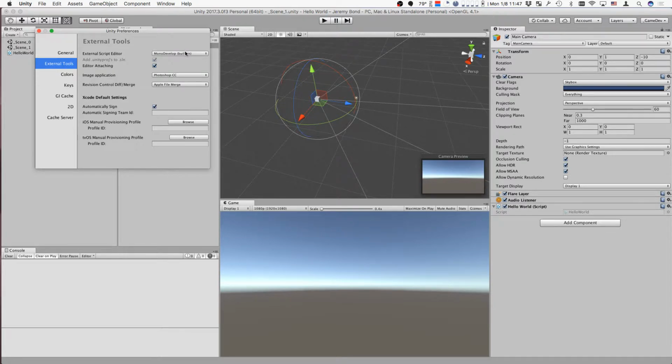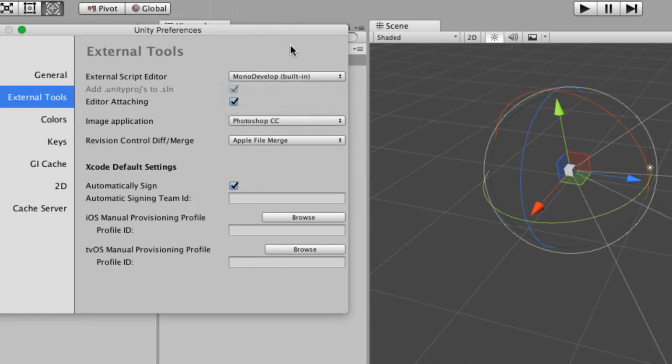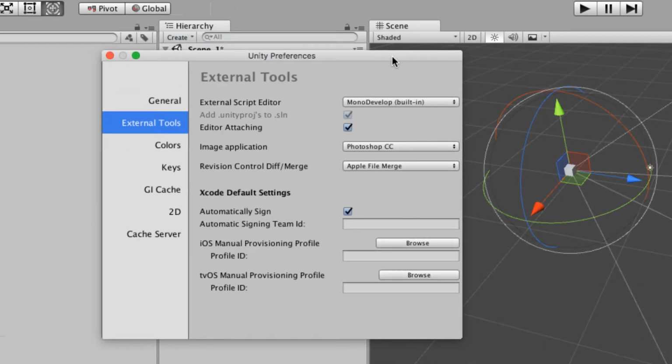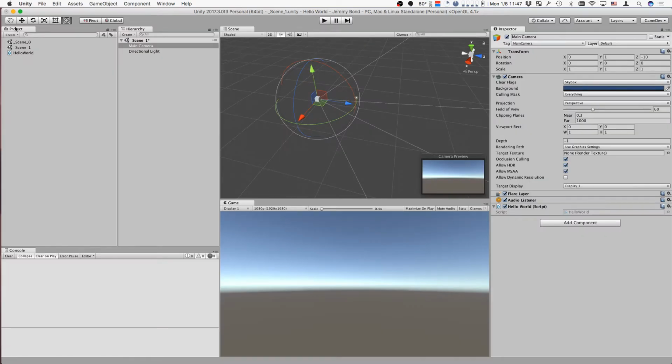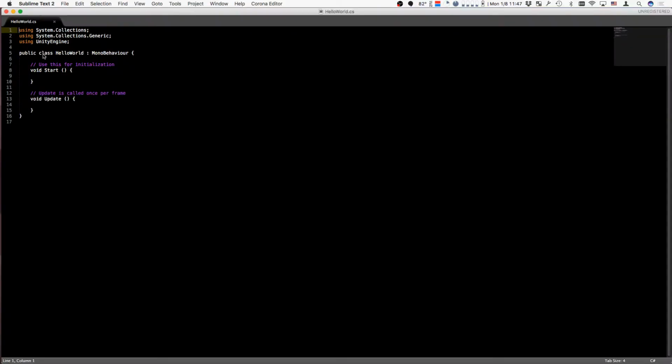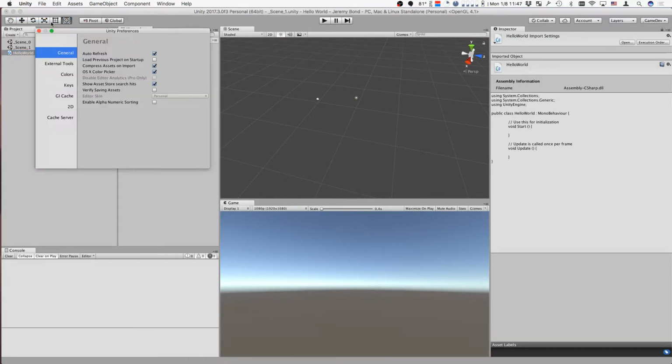Oh, geez. See, it says monodevelop here, but it didn't open monodevelop. Okay, I've never seen that before. So what happens if I double click here? Hey, Sublime, how you doing? Okay, so I don't know why this problem is happening.